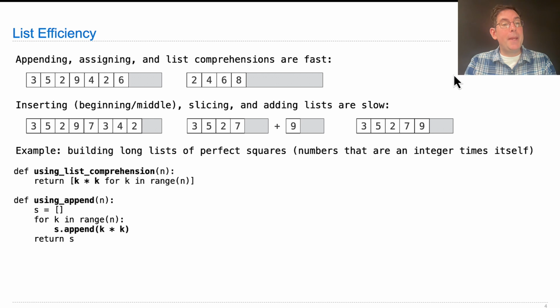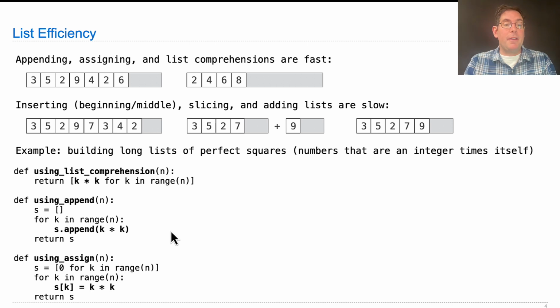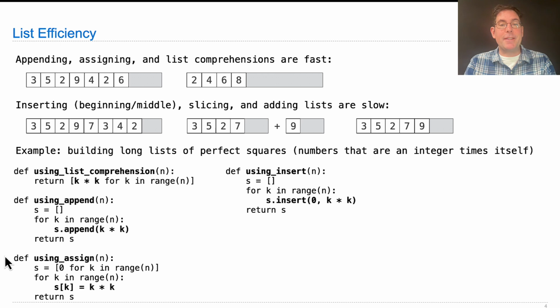Here we use append to achieve the same result. We take in n, the number of perfect squares we want to put in a list. We start with an empty list. We append to it n times, and that gives us the same thing. I could also use assign by building a list up front that's full of zeros, and then going through the list and assigning k squared as the kth element in that list. Also fast. But there are also slow ways to achieve this same result.